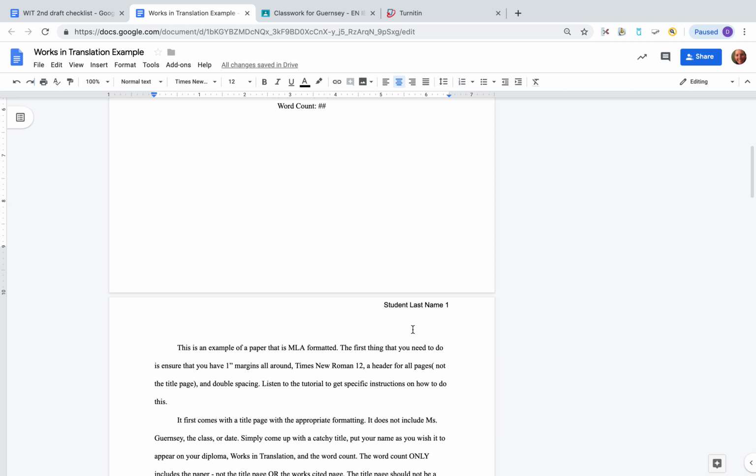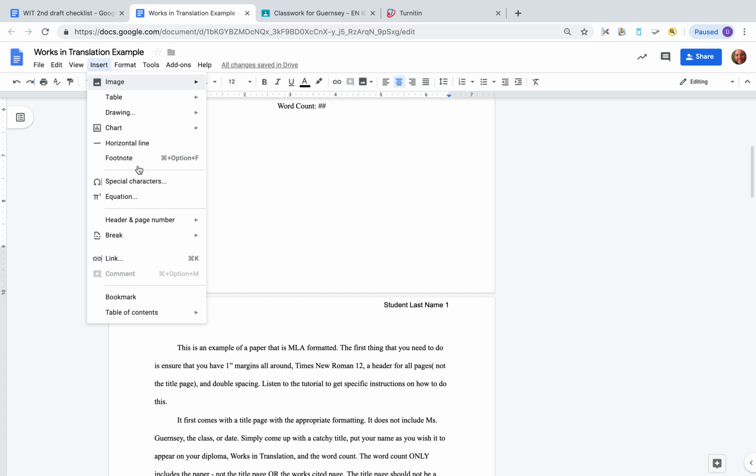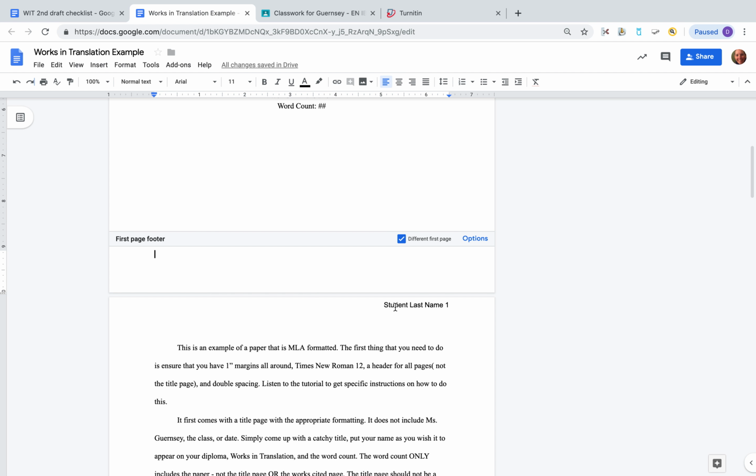Next step would be to do the header, and you can insert header, page number, and I selected this one right here. That ensures that there is no number for the title page, and it's only for the body of the paper. Also, you will need to write your last name right here. So it would say Jones 1 is what it would most likely say.